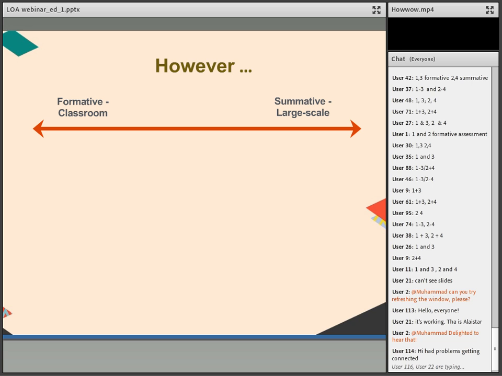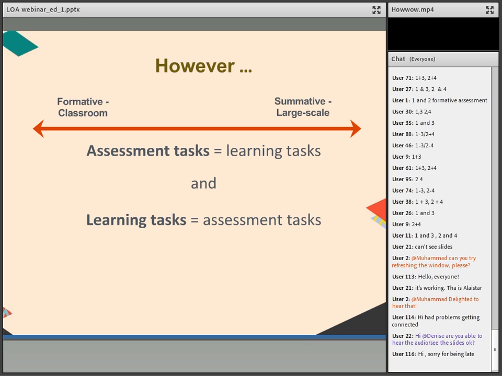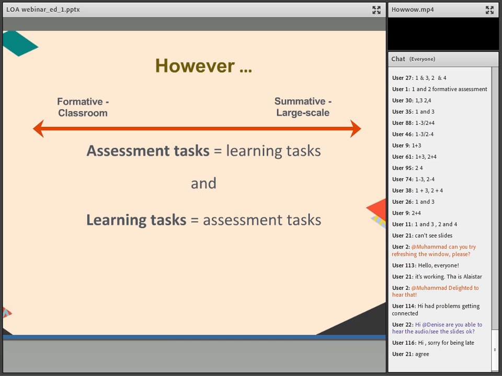And I say this because often, if you look at assessment tasks, you can often say that they actually are learning tasks. So assessment tasks do, in fact, have that learning aspect to them. And also learning tasks are, in fact, often assessment tasks. Think of how often in the classroom you do informal assessment through the learning tasks that you give your learners. So even though it's simple to think of assessment in terms of summative and formative, it is actually not such a clear-cut division because often the summative tests can be used formatively.